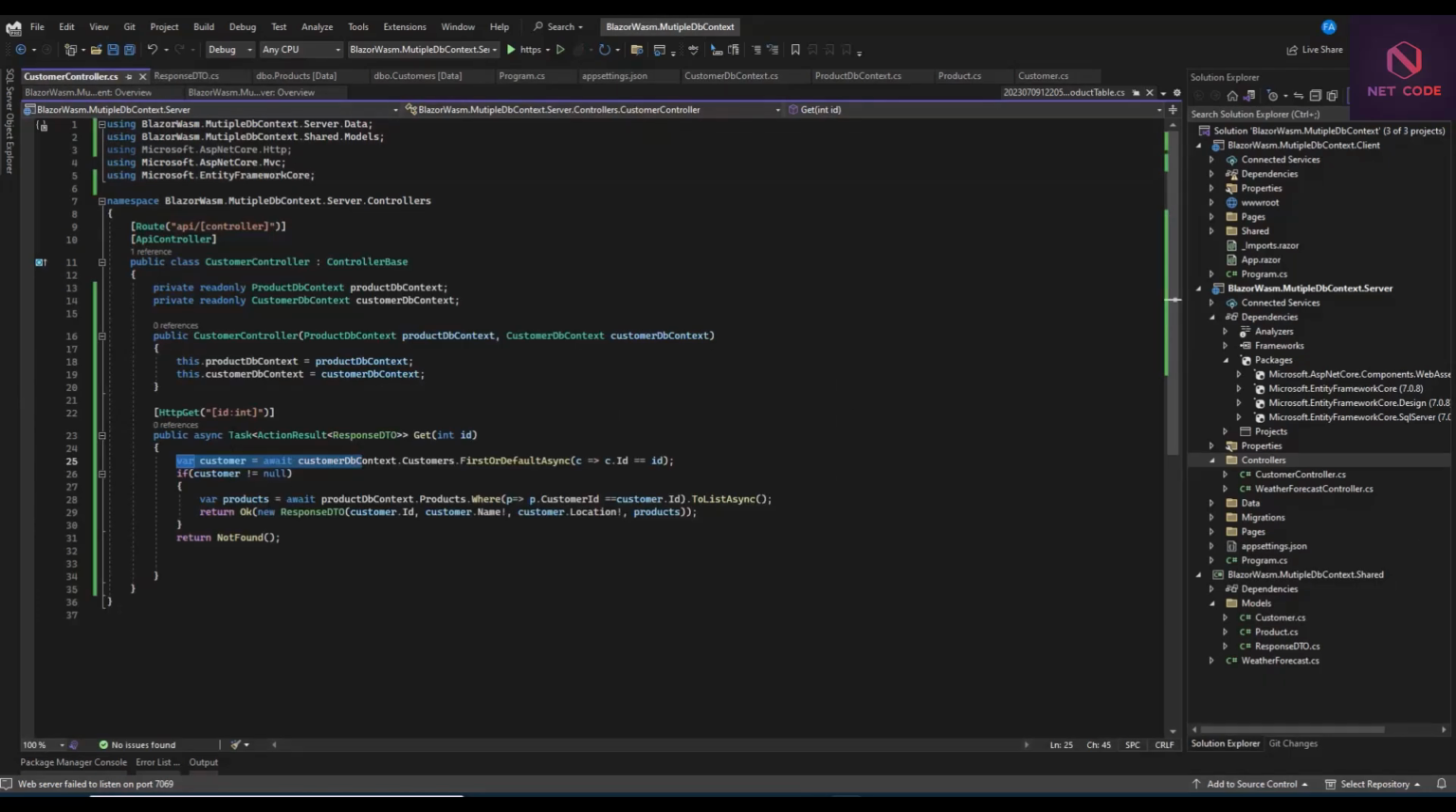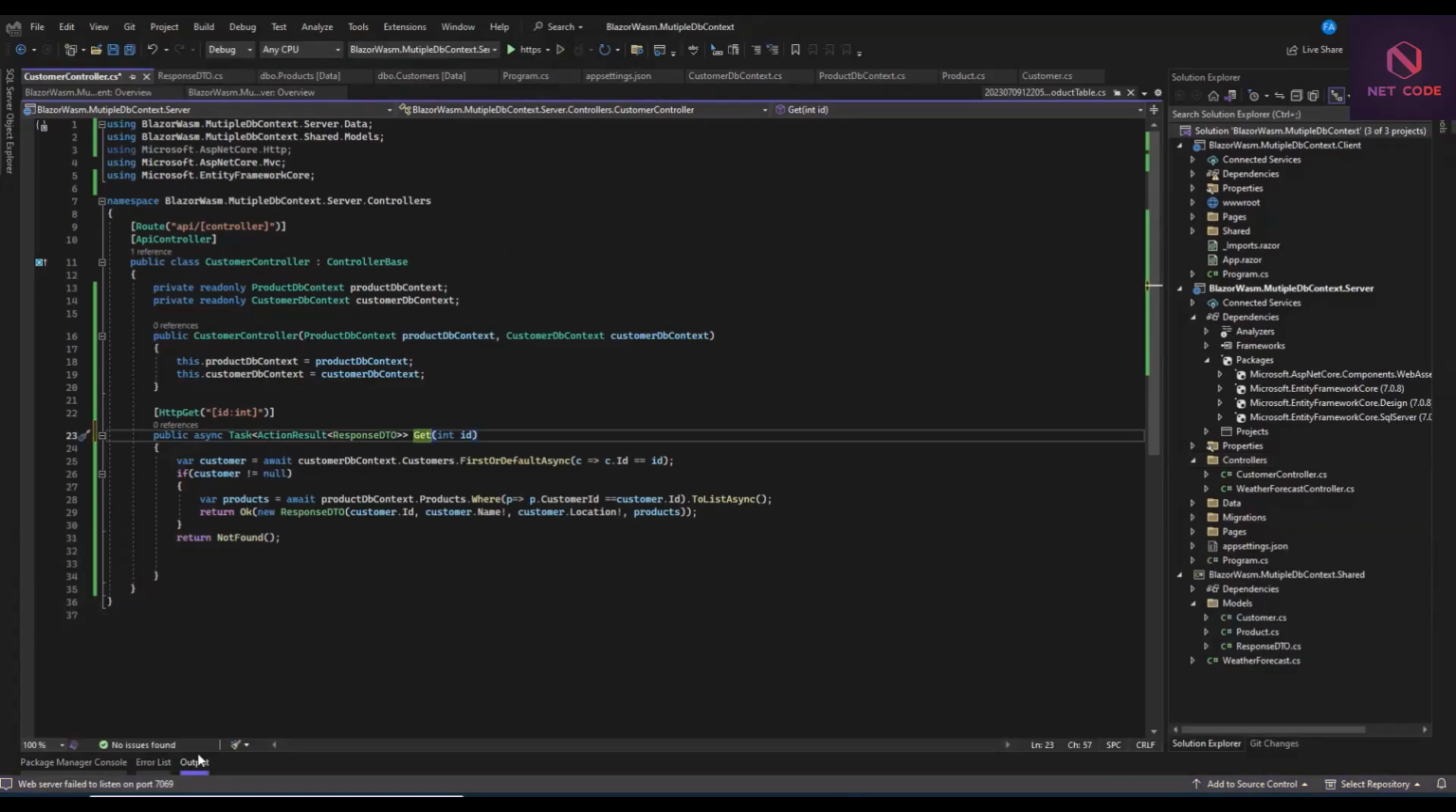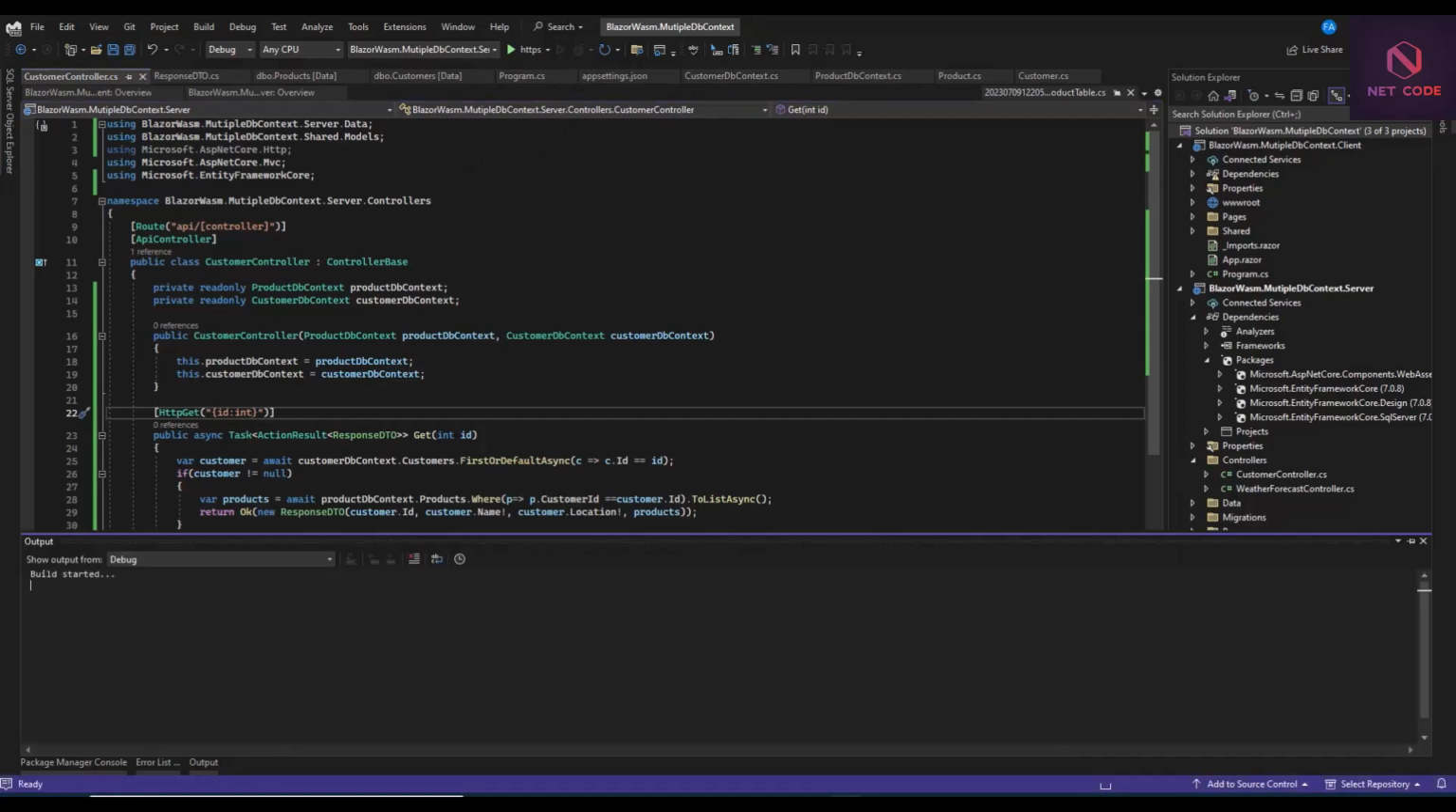Now let's check the controller first. So we have our get method. This is the syntax. We have action results, and it is coming to response DTO. So get, we have an ID to return this. Let's try once more. Okay, so the error is coming from this area. It must be this. So ID must be an integer. I think problem solved now. Let's run it again.